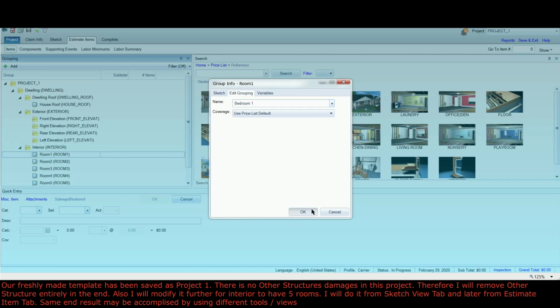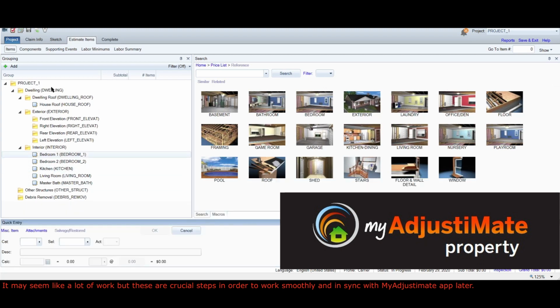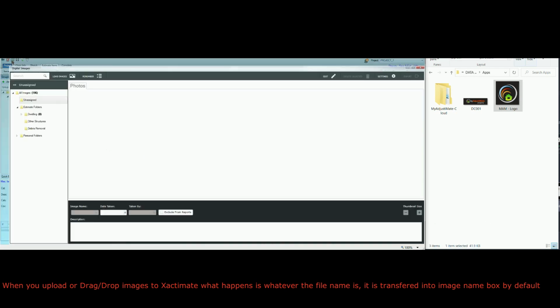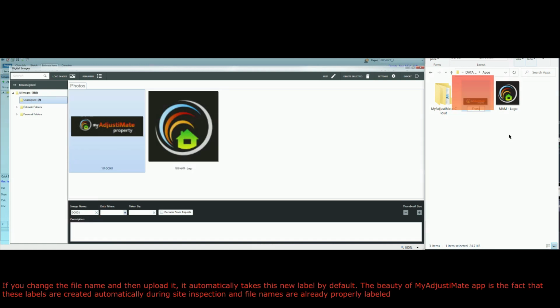It may seem like a lot of work, but these are crucial steps in order to work smoothly and in sync with the MiniWebinar app later. When you upload or drag and drop images to Xactimate, whatever the file name is, it is transferred into the image name box by default. If you change the file name and then upload it, it automatically takes this new label by default.